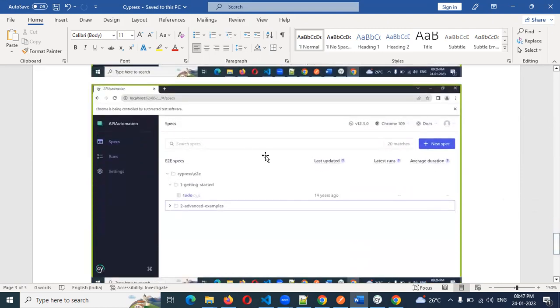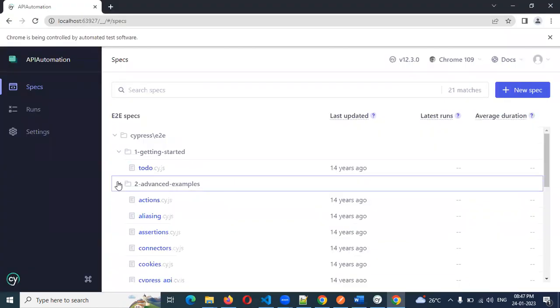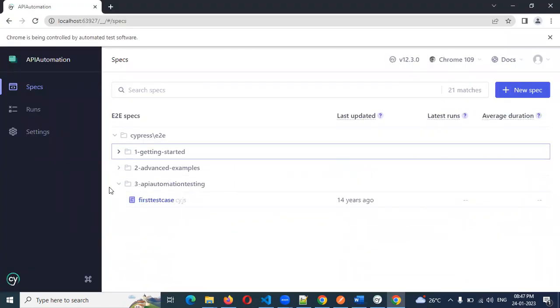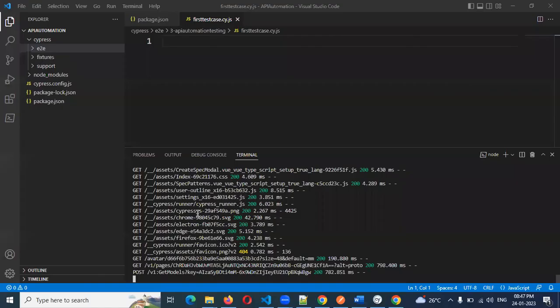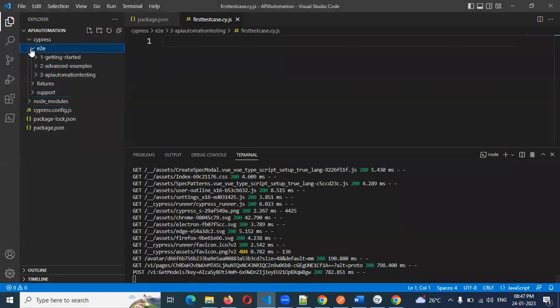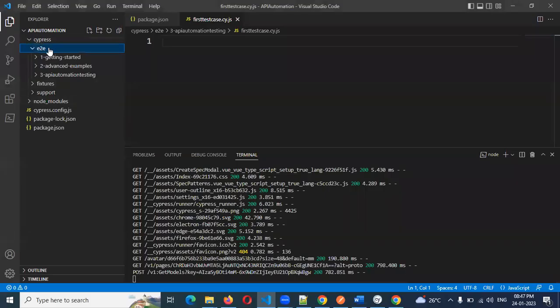Once you choose, you will see this particular window, which we have right now. This comes into my local, which I just created. Inside that you can create any E2E. Most of the time we are working only with the E2E folder. In E2E you can create any folder, and it will be reflected here. You can try another folder creation also.